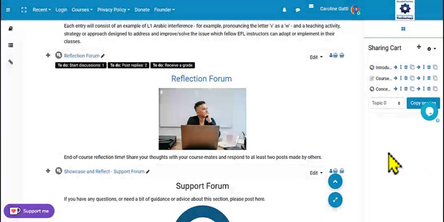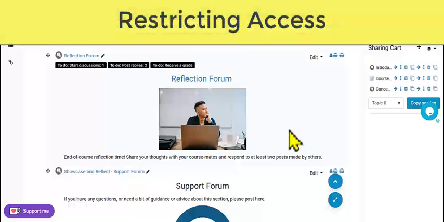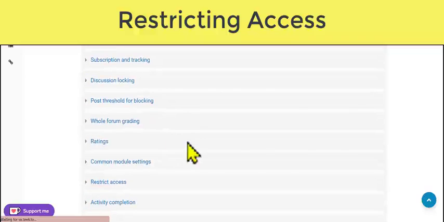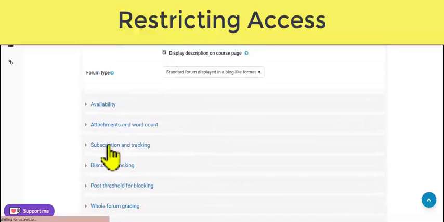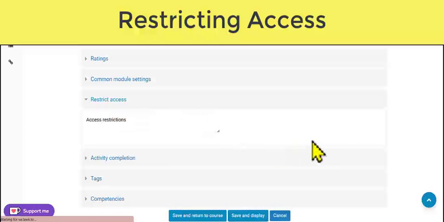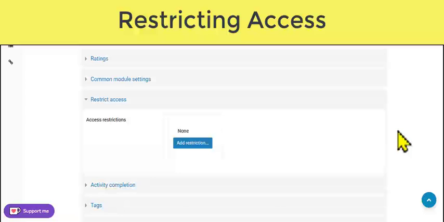Okay, and the final feature I'm going to be looking at today is the restriction of access to a particular activity, which may turn out to be very useful for you. Now, just to showcase how this works, I'm going to use my reflection forum in my final section, and I'm going to go down to the settings, and I'm going to assume everything else is set up nicely. I'm going to restrict access. I need to give it a second to warm up. I'm not entirely sure why. I think my computer's a little slow, but yeah, there we go.